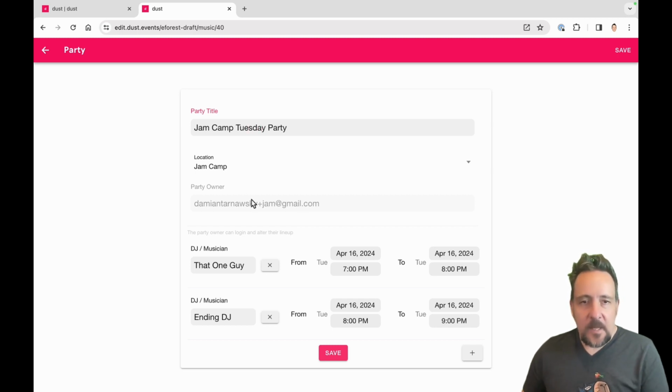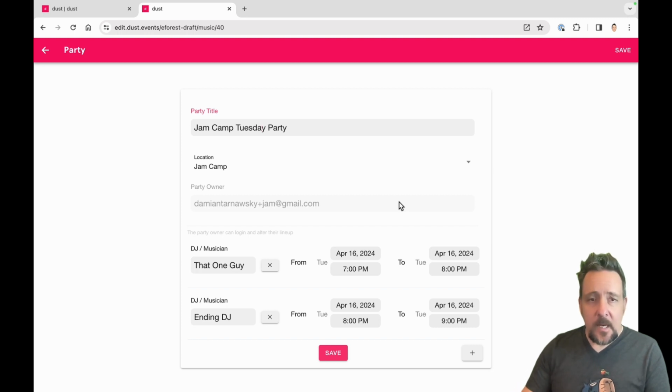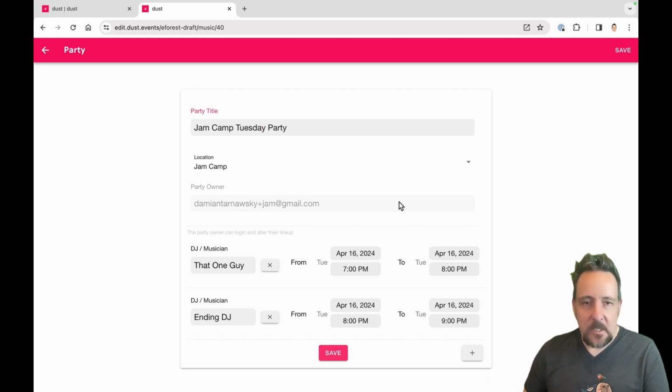There's a party owner, and that is the email address associated with this particular party. You don't need to put that in, but if you do, then that person who logs into Dust with that email address can make changes to this essential lineup. So if they're charged with essentially setting up a stage and the lineup for that stage, they can add the musicians in for this one.